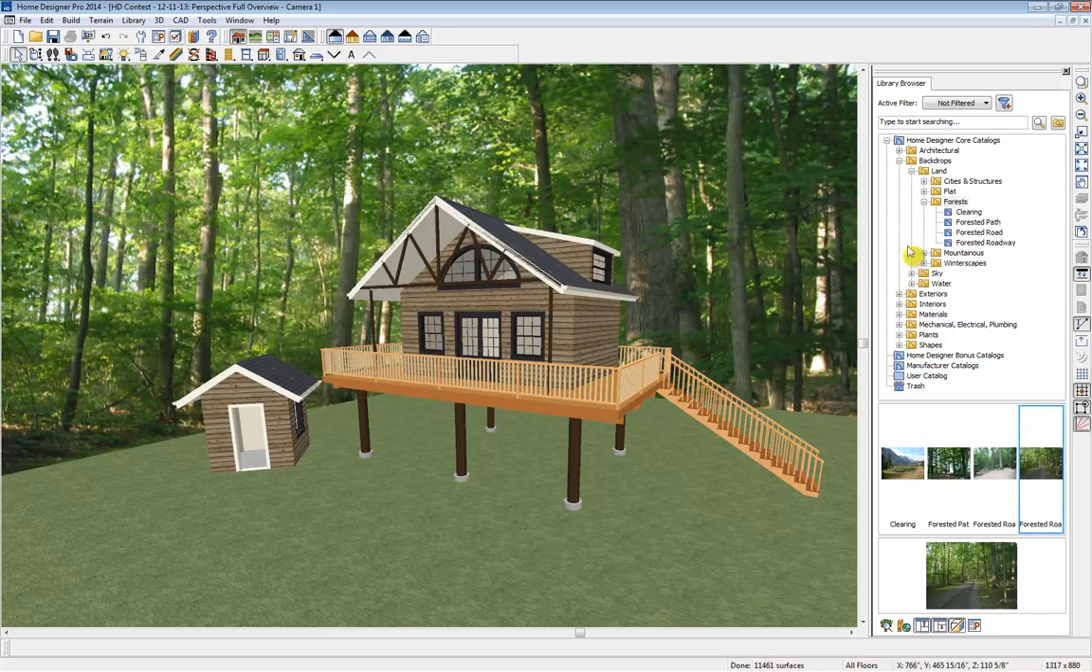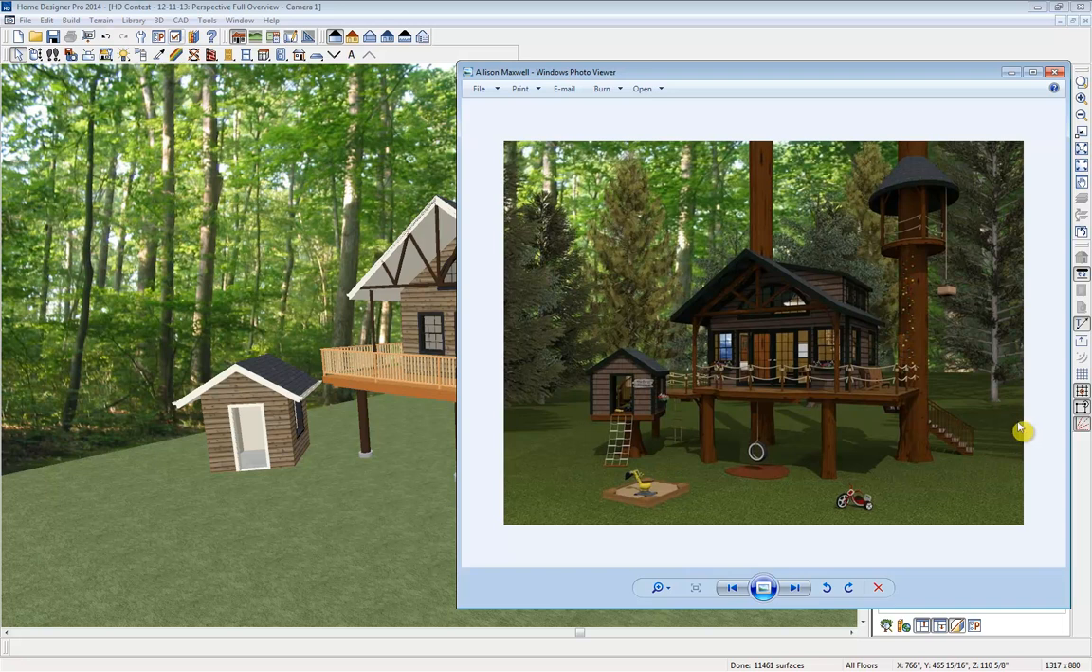And there we are. So Allison got quite a bit more in depth with her Treehouse. So within our Chief Architect programs, we do offer a much larger library, so you can find additional tree options and playground accessories, treehouse accessories, and so forth.